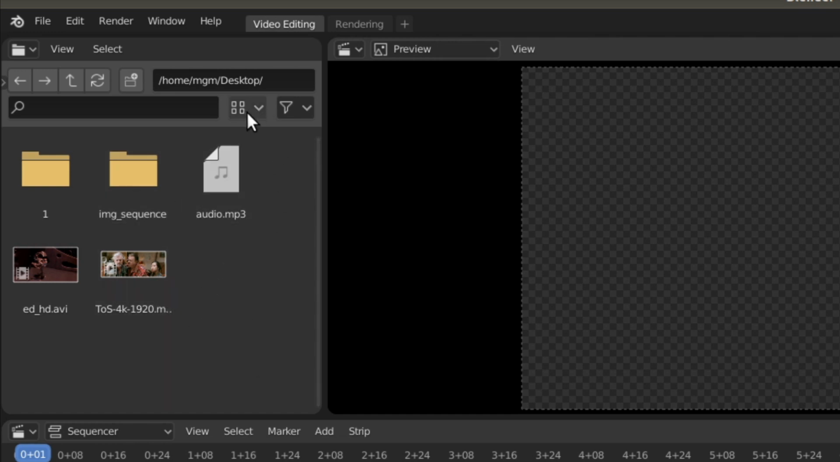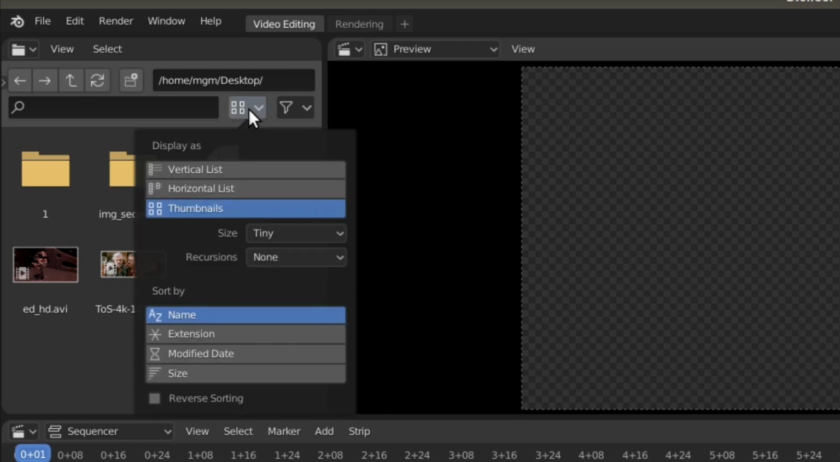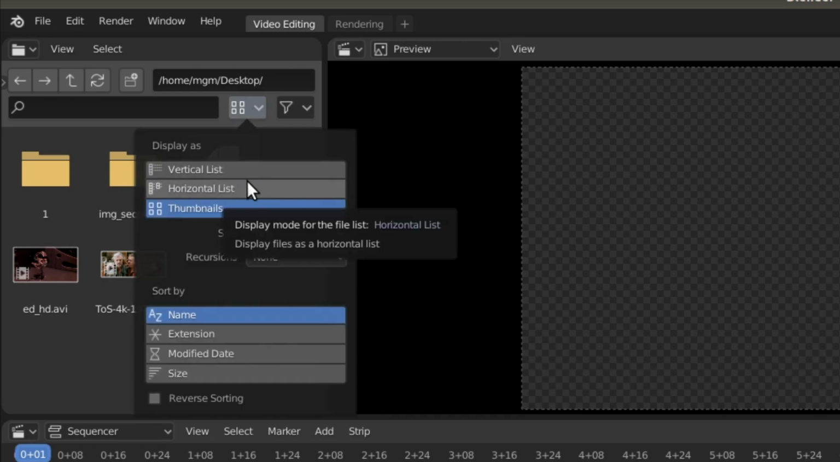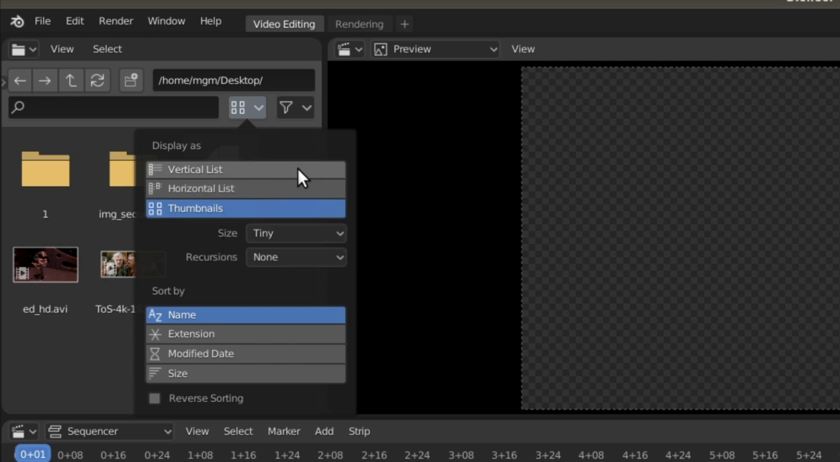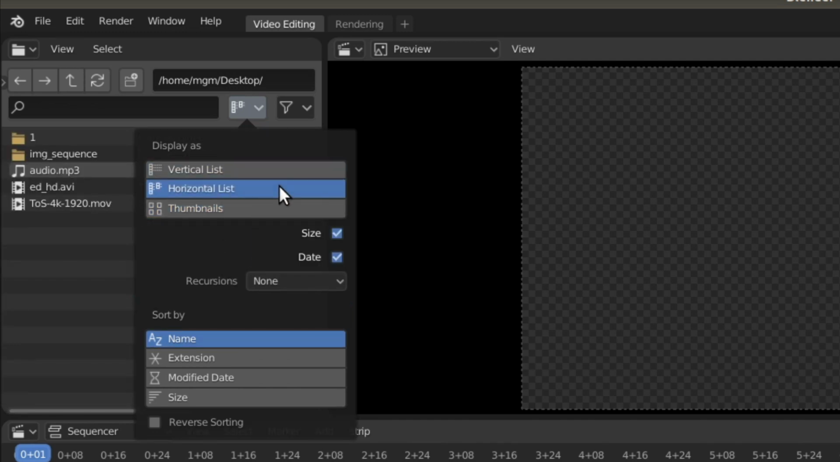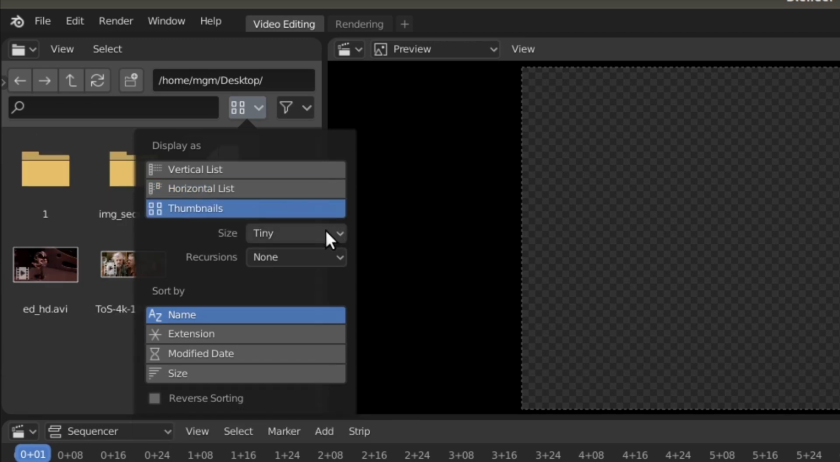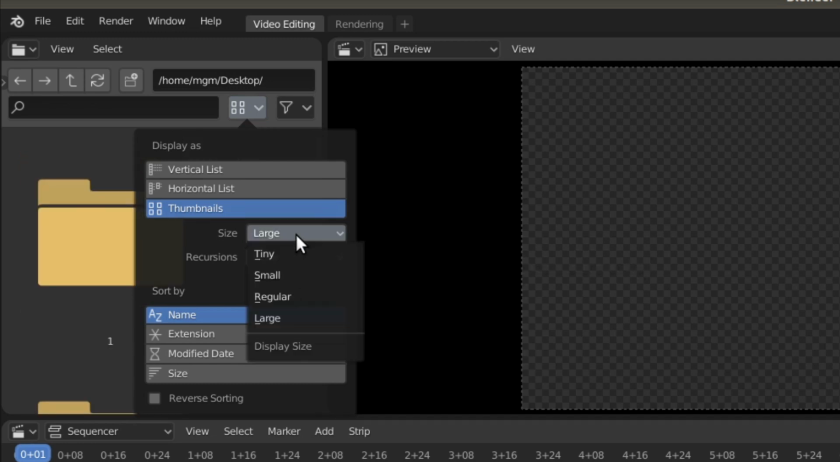But next to that, we have another dropdown, which allows us to view our files in a similar way that we would see in our operating system file browser. We can select between a list view, horizontal or vertical, or we can do thumbnails of different sizes. And I always like to keep mine tiny.